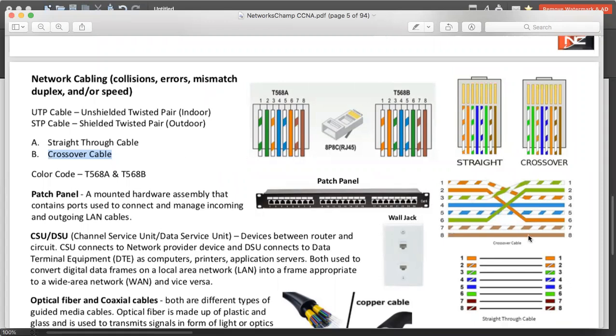How would you identify whether it is a straight through cable or a crossover cable? By looking at the pins. If you see all pins are the same on the other end also, it's straight through. But in crossover, the first pin goes to the third. So on one side, the first pin, which is white and orange, goes to the third pin on the other end. The second pin, which is orange, goes to the sixth. First to third, second to sixth, and 4, 5, 7 and 8 are all the same.